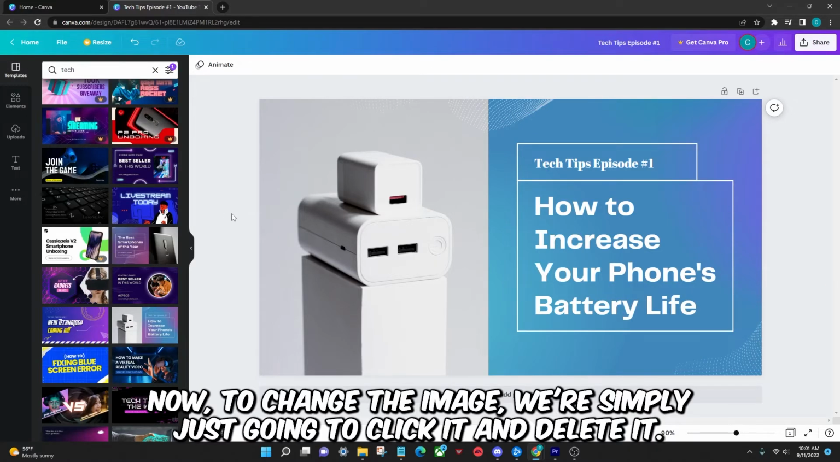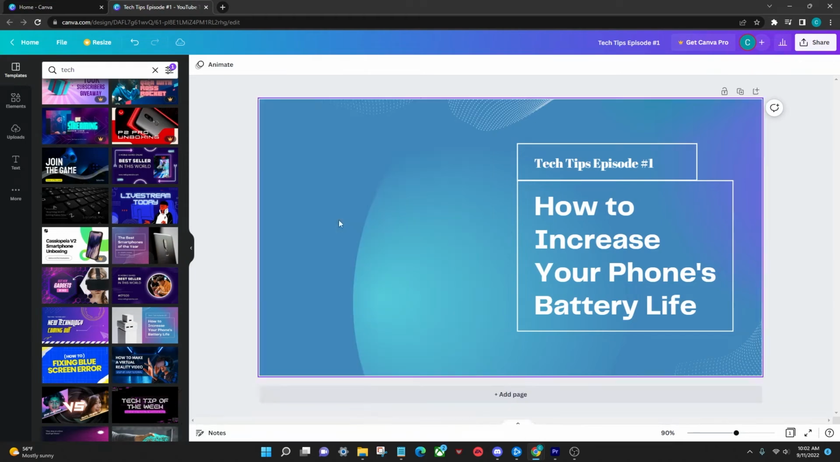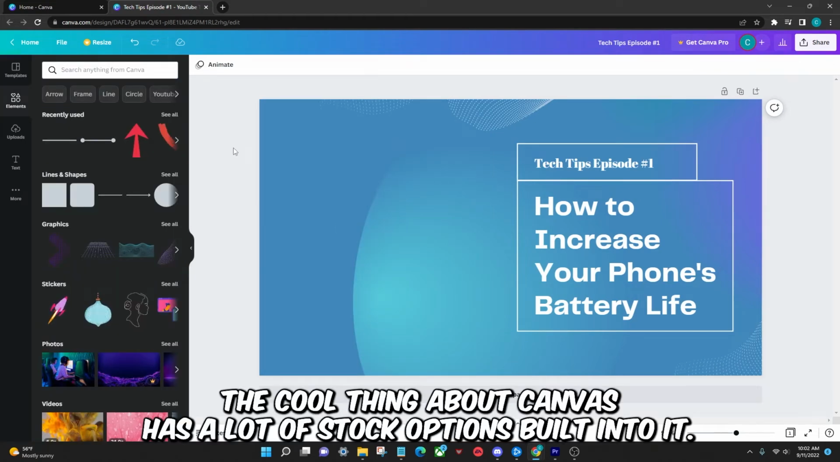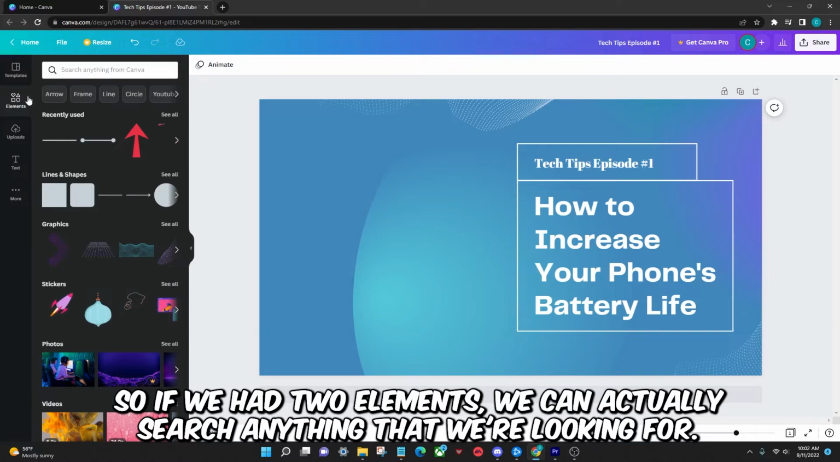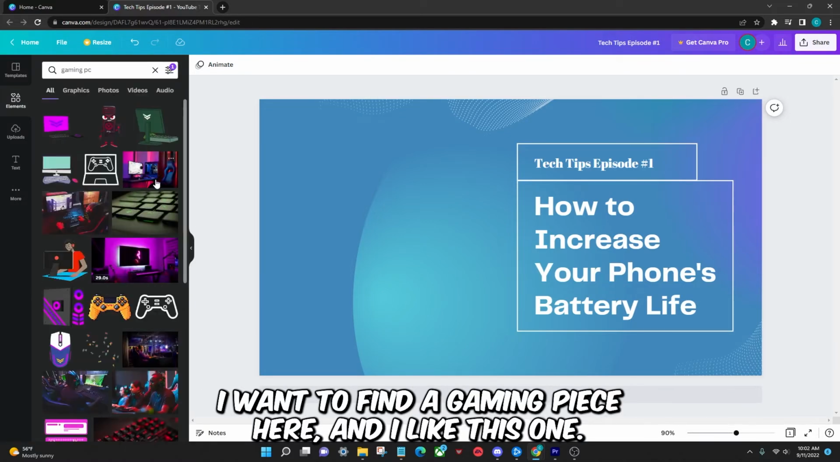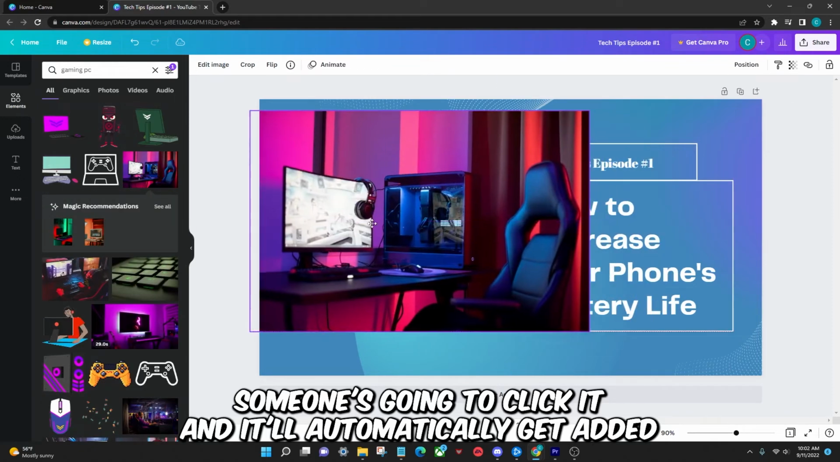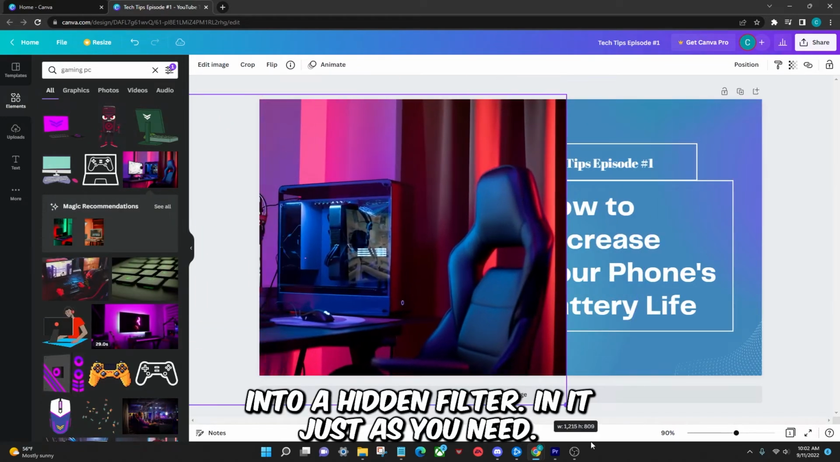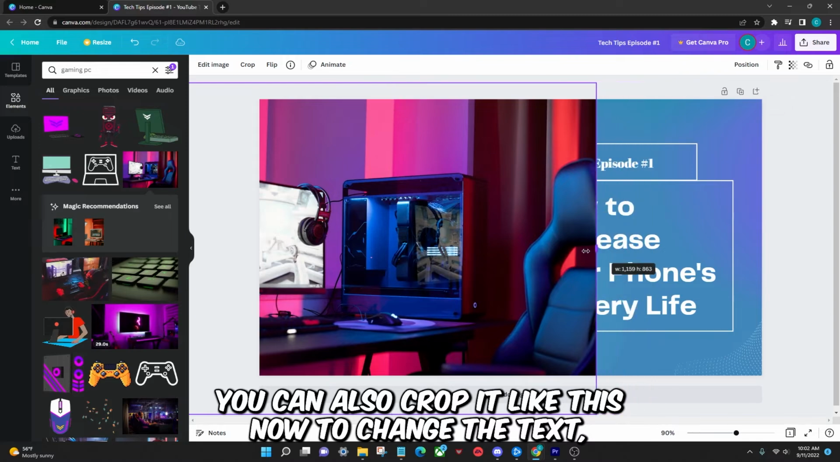Now to change the image, we're simply just going to click it and delete it. The cool thing about Canva is it has a lot of stock options built into it. So if we head to elements, we can actually search anything that we're looking for. I want to find a gaming PC, and I like this one, so I'm just going to click it and it'll automatically get added in. Go ahead and filter and adjust as you need. You can also crop it like this.